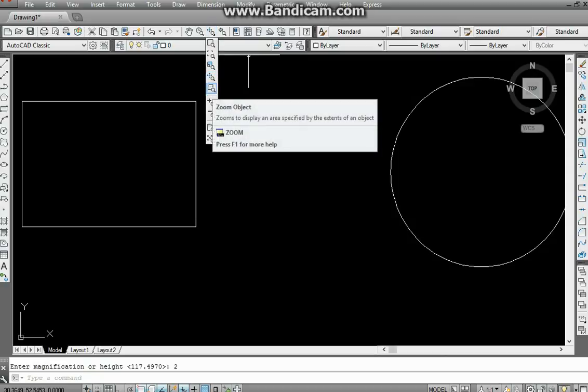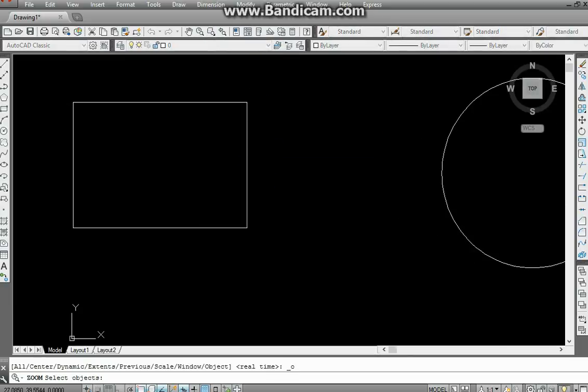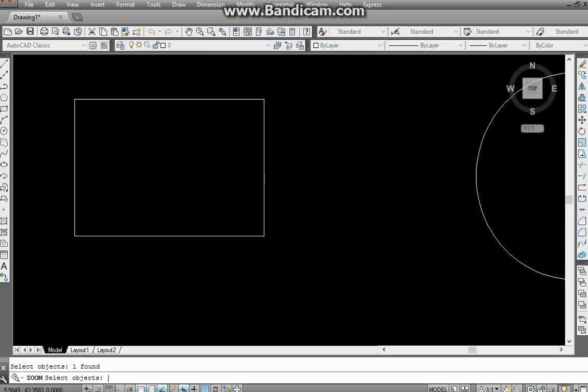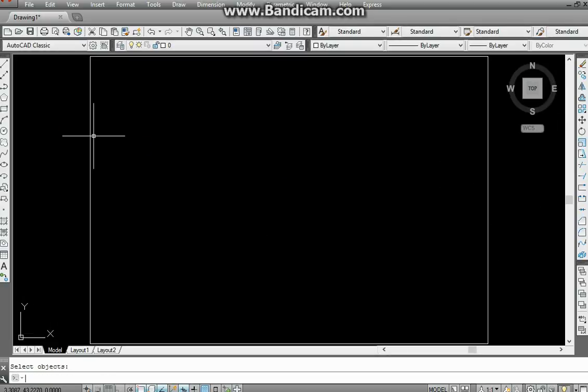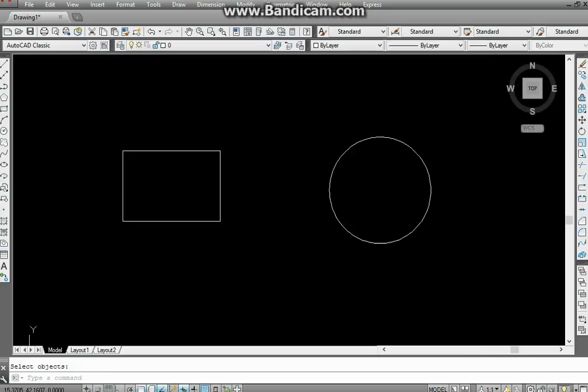This is zoom object. I want to zoom object. I release my mouse and I go again. It says select objects. I select the object I want to zoom. This is the object I want to zoom. I click on the object and I press enter. It zooms the whole object and fits the interface of the AutoCAD. That's what the zoom object does.